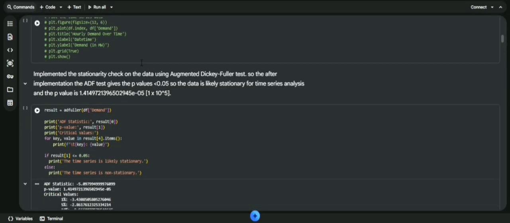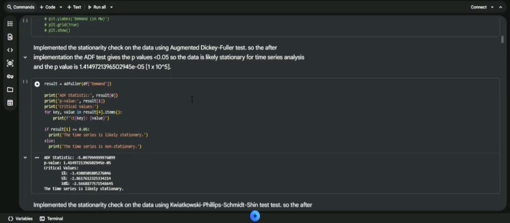Here I implemented the stationarity check on the data using the augmented Dickey-Fuller test. In this project, there are three methods to check the stationarity of data. In time series forecasting, stationarity of data is required. If your data is not stationary, then forecasting is not possible in this condition. So here I implemented the stationarity check on the data using the augmented Dickey-Fuller test.